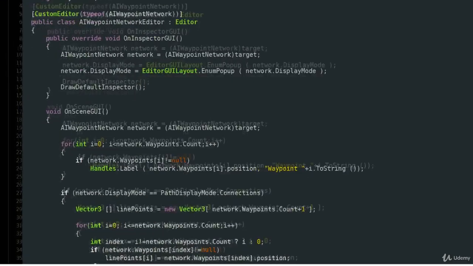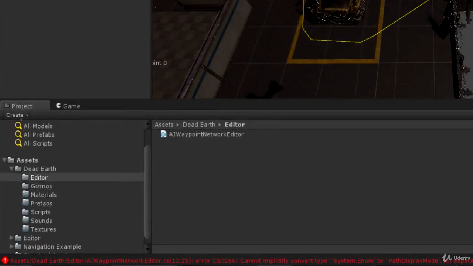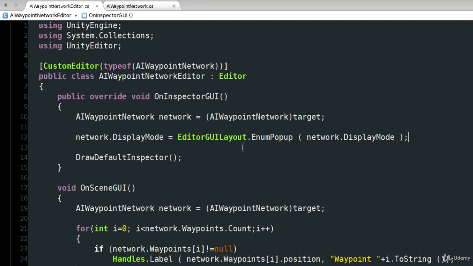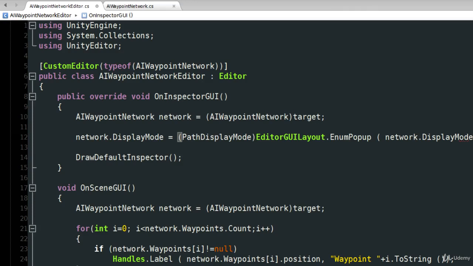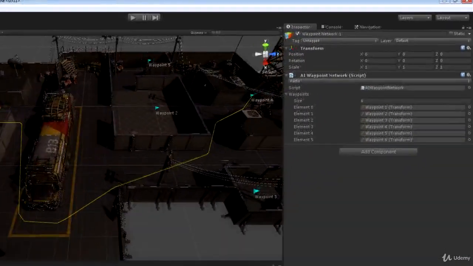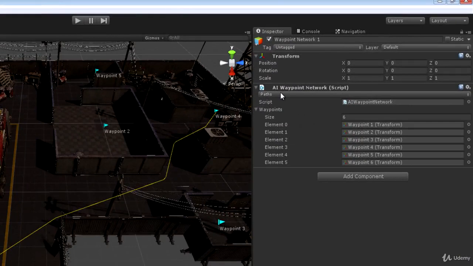Now we're going to get an error when we do this. And the reason we're going to get an error, there you go, an error down the bottom, is because the EditorGUILayout EnumPopup function returns a generic object. So we just need to make sure that the result is actually cast back to our very specific enumeration. So we have to cast it back to PathDisplayMode, like so. Save it off, go back to the editor. And now we can see that we do indeed have our drop down right at the top of our inspector.